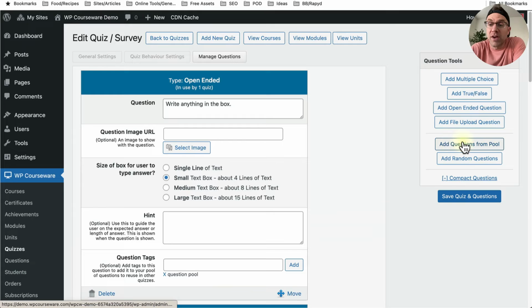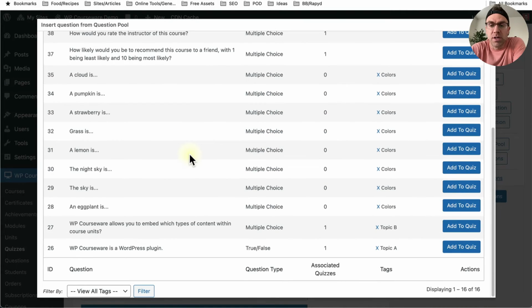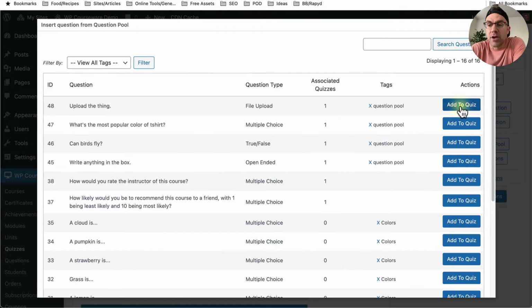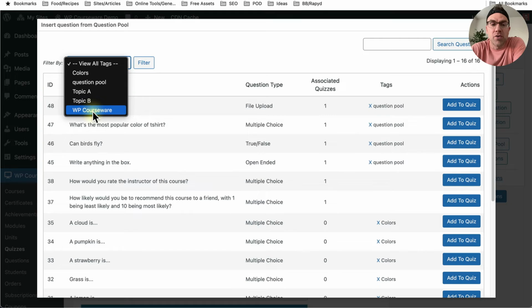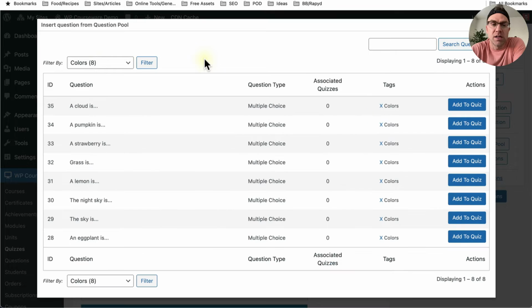You notice also you can add questions from a pool. So this pulls up all of your questions that are already there, and then you can just click add to quiz whenever you need to. And then you can also create different tags. So you can put a whole bunch of quiz questions in one pool, give them a specific tag, and then come over here and just say, just show me all of the questions that are tagged with colors. And you've got all of these right here that are all questions about colors.